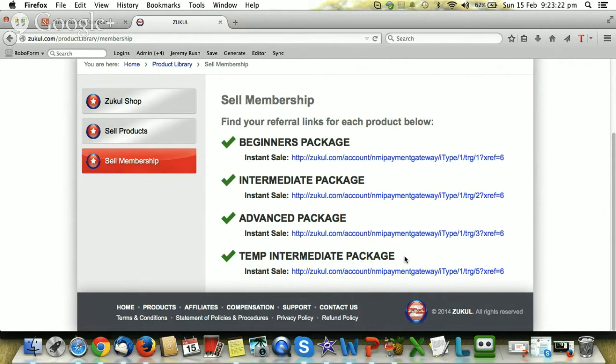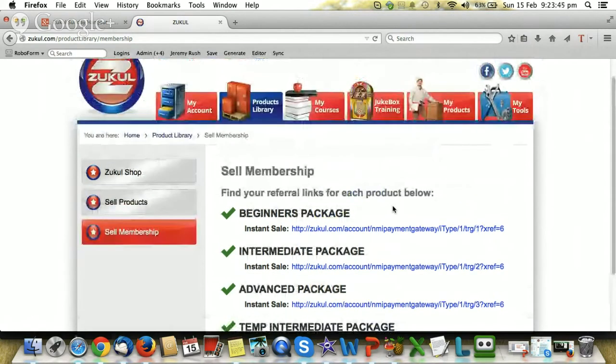So again, Zukul has gone beyond expectations to show that it's not all about the company, it's about you, the Zukul members. And we feel that we want to keep rewarding you as much as we can. So that's that part of it out of the way.